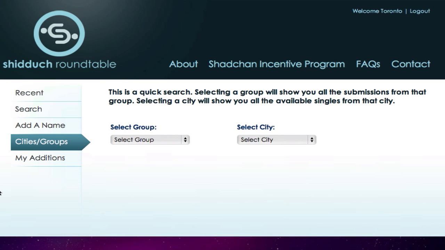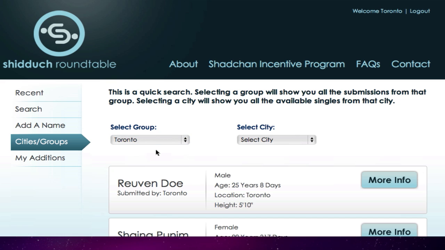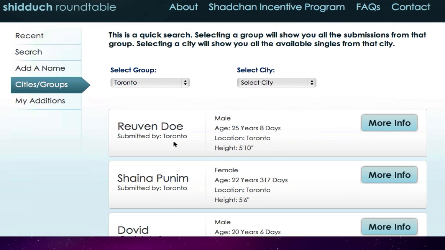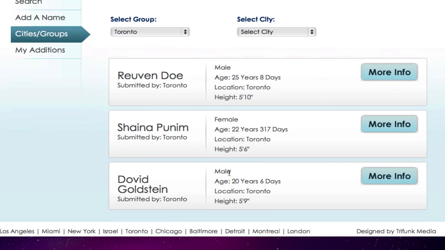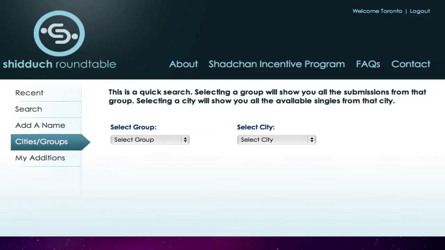The Cities Group tab is essentially a quick search. You could search by group or by city. All around the world are Shidduch Roundtables. So we have our roundtable in Toronto, in Los Angeles, and New York. If you want to just look at submissions by the Toronto group, you could click on the Toronto group, and as you can see, Ruvain Doe was submitted by Toronto, Shayna Punim was submitted by Toronto, and David Goldstein was submitted by Toronto.